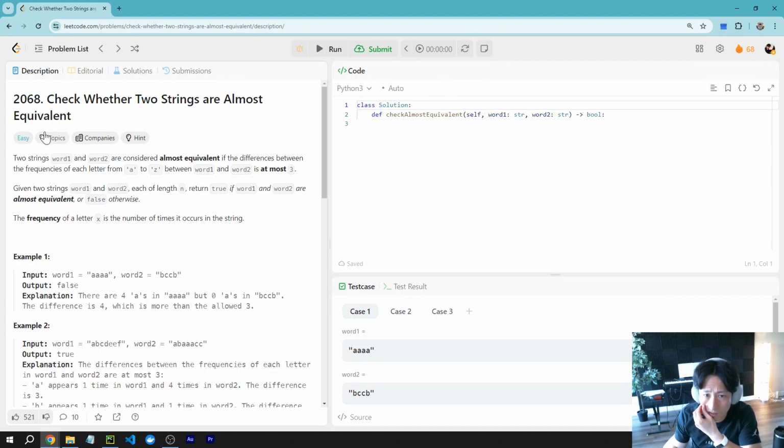I'll reset this. So this is an easy question, so I'm trying to aim to finish within 10 minutes. Check whether two strings are almost equivalent. Two strings word 1 and word 2 are considered almost equivalent if the differences between the frequencies from A to Z between word 1 and word 2 is at most 3. Wow, this is very specific.